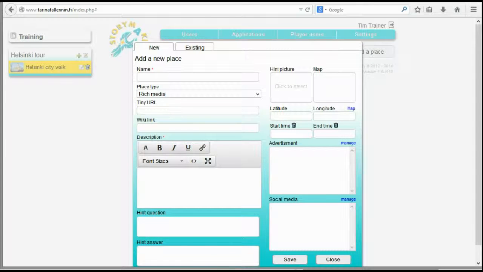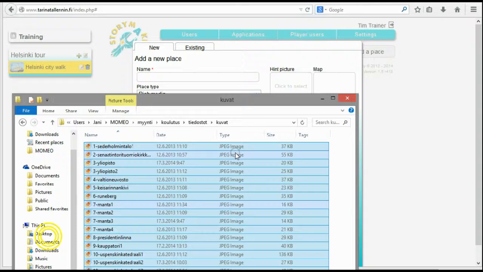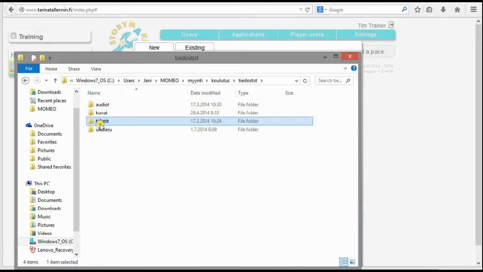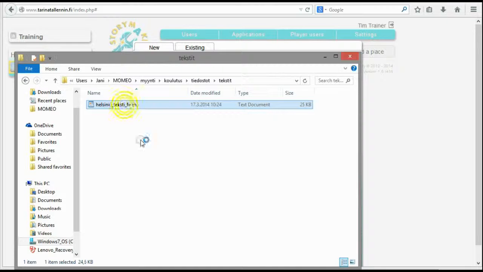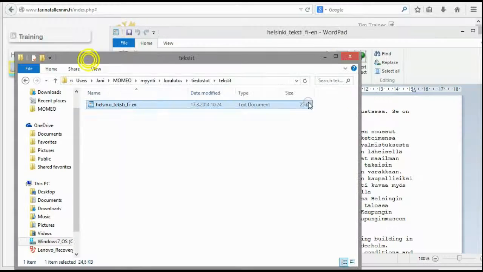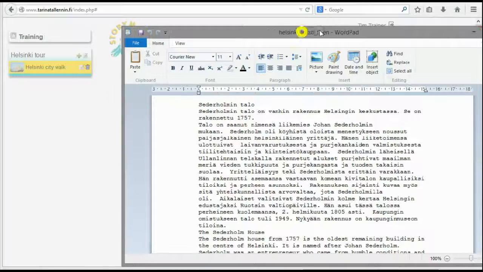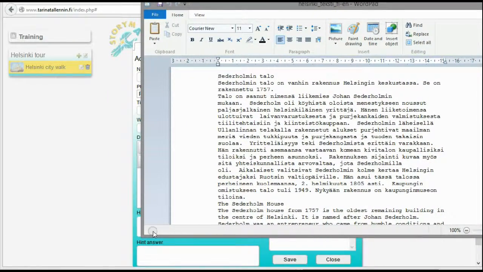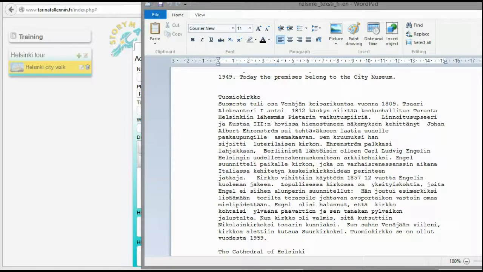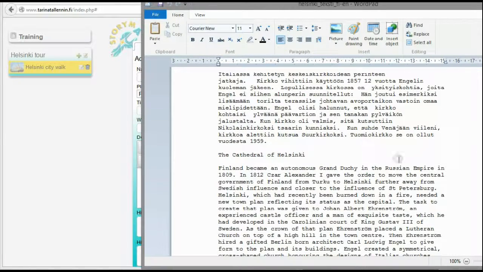And then if you have ready-made stories or text documents, it will make it much easier to fill in the information. So I have a short document about the places, and let's find now the info about the cathedral of Helsinki. Yes, that's the one.